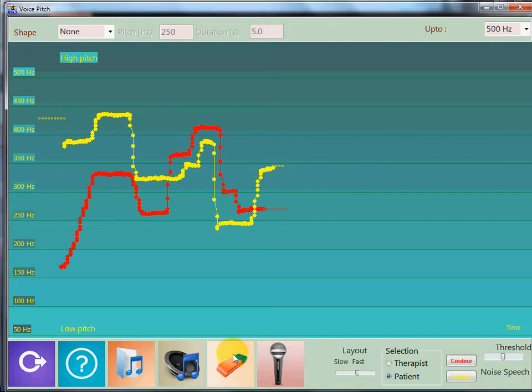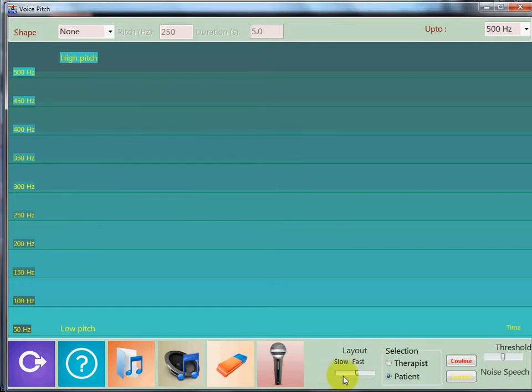I click on the eraser to clean the window. I click again on the microphone and I ask the patient to make an O as stable as possible.